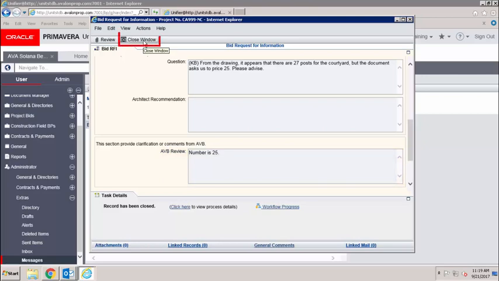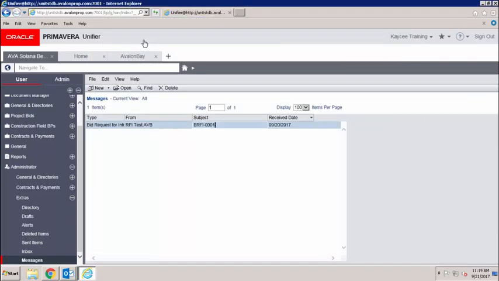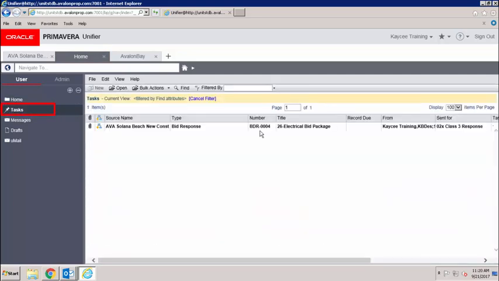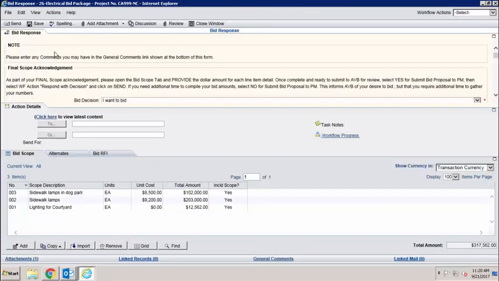Now that we have our answer, we can close this window and go back into our bid response to continue our work. Again, there are a few ways to get there. One is directly through the email link, or we can come back to our Home tab, go back to Tasks, and click back into our record by clicking on the number. If there's anything that we need to adjust now that we have the answer for the Bid RFI, we can go ahead and make those adjustments.